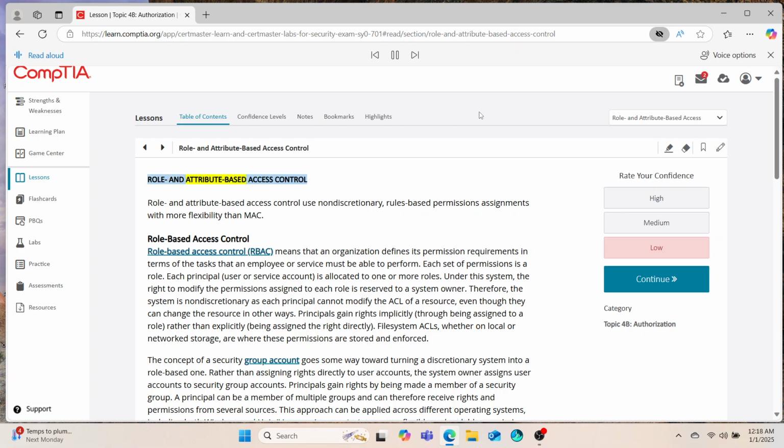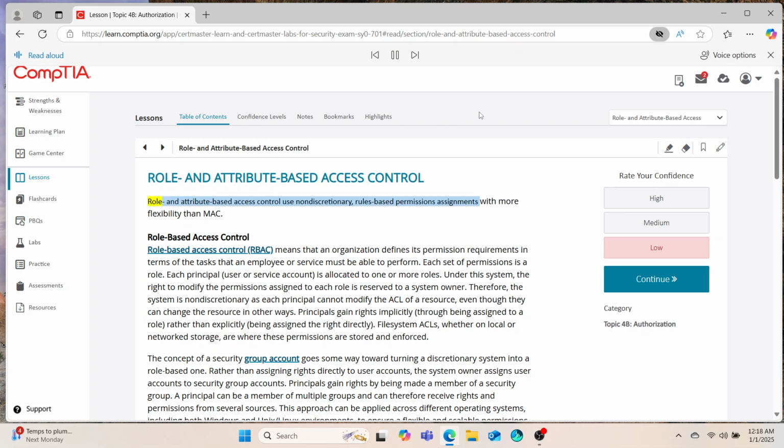Role and attribute-based access control. Role and attribute-based access control use non-discretionary, rules-based permissions assignments with more flexibility than MAC. Role-based access control.